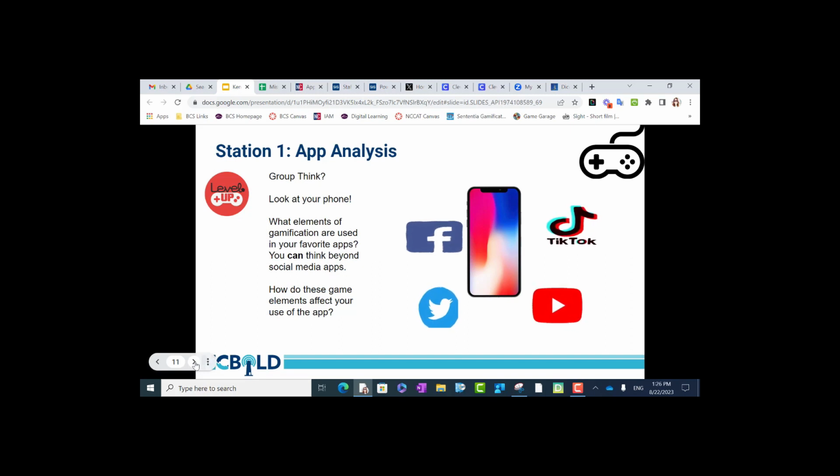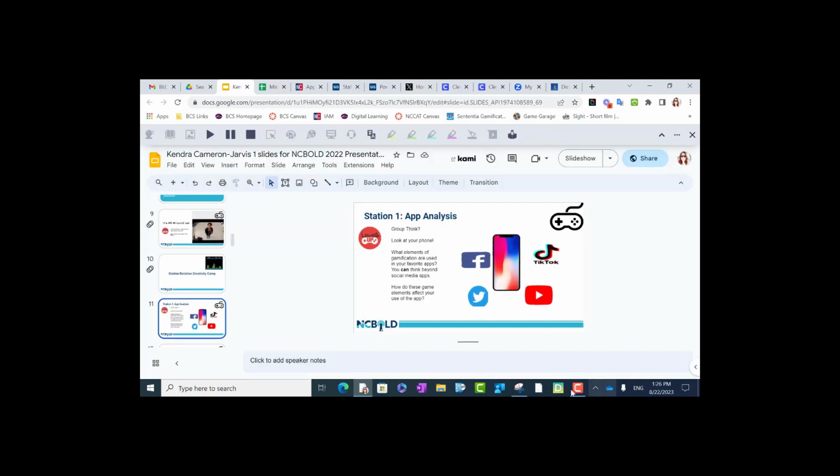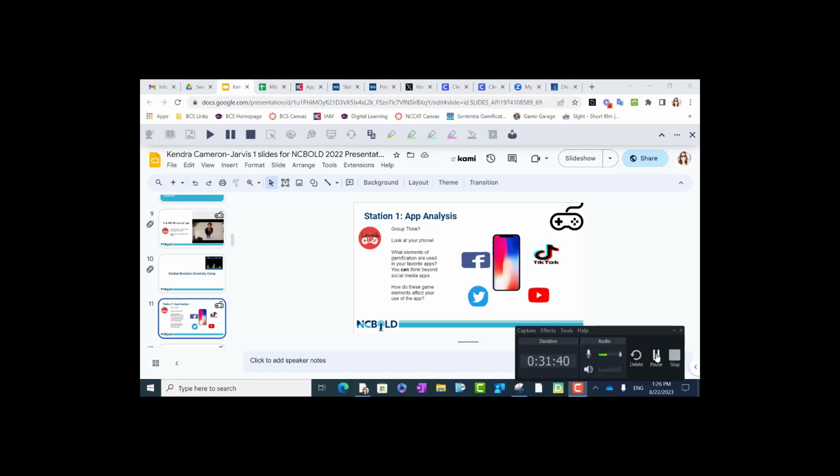So that's the first thing. The second thing is, how do these game elements affect your use of that app, okay? So I'm going to give you just a second. I'm going to pause. And I want you to pause and look at those apps and jot down your ideas.